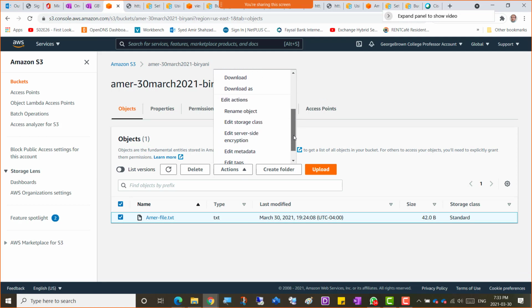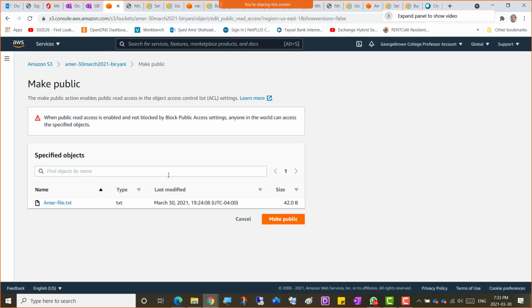Drop down until you see this, Make Public. So you need to click this one as well for this particular one file. Suppose you had 5 files here, and whichever file you click this on will be made public, others will not. So I'm going to click Make Public here, and when public read access is enabled and not blocked by block public access settings, anyone in the world can access the specified objects.